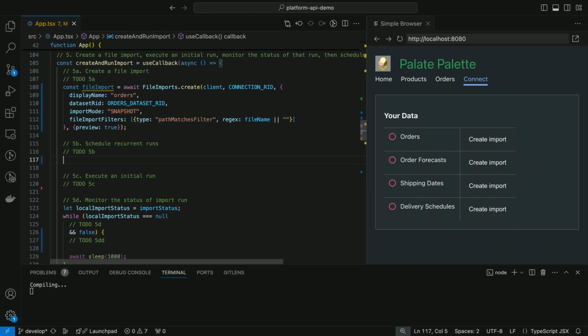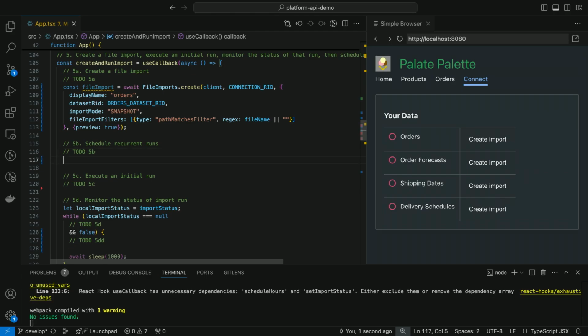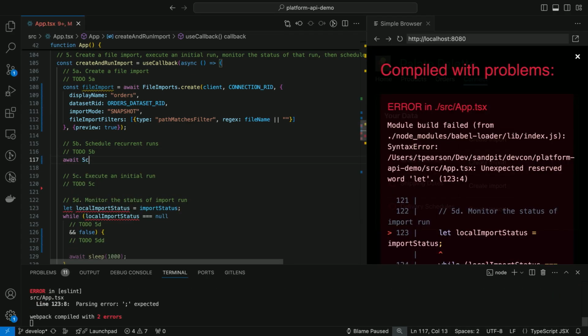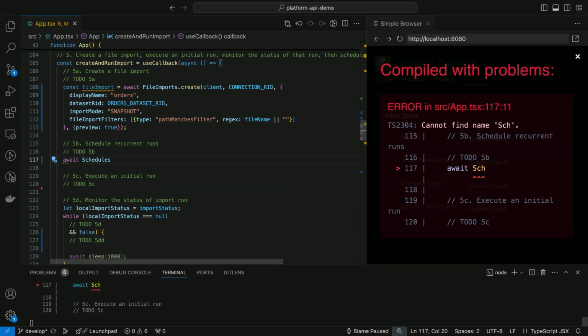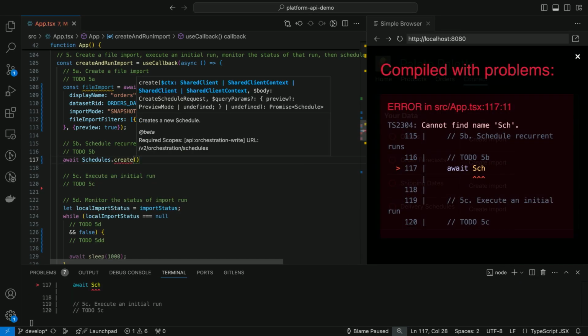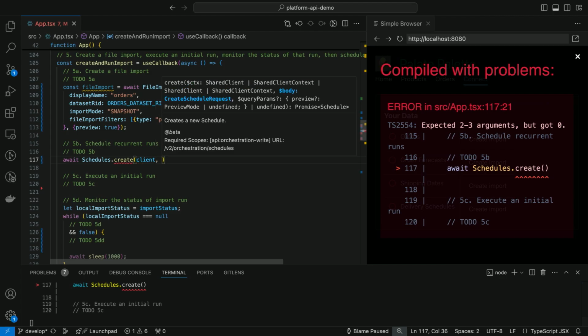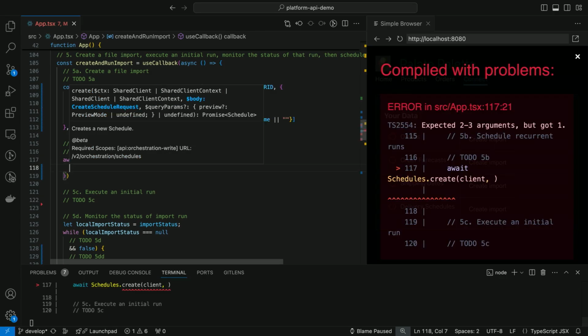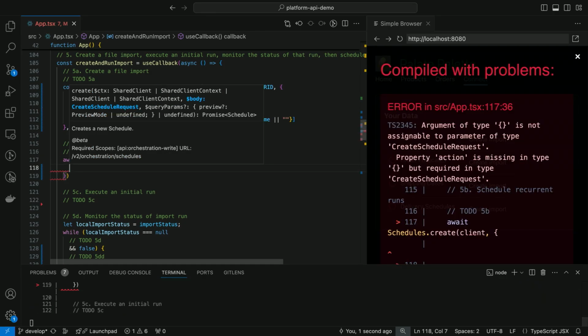Right, now what I need to do is schedule the recurrent runs. So I don't actually need to store the result of this, but I'm going to do schedules. Again, we've got a create operation. We need the client for that. And then two different things we need when we create a schedule. We need the action that we want to take when that schedule triggers, and we want the trigger for what's going to make it happen.